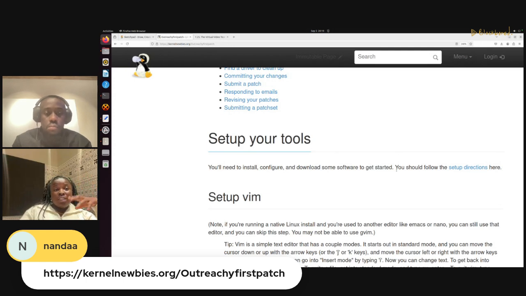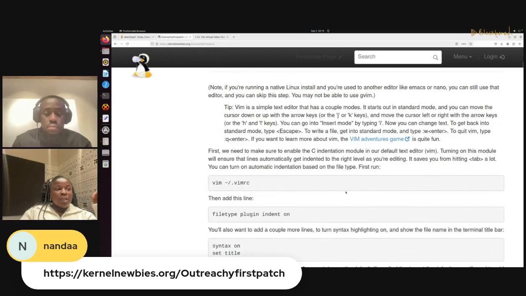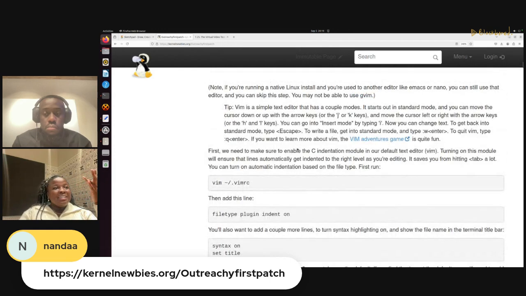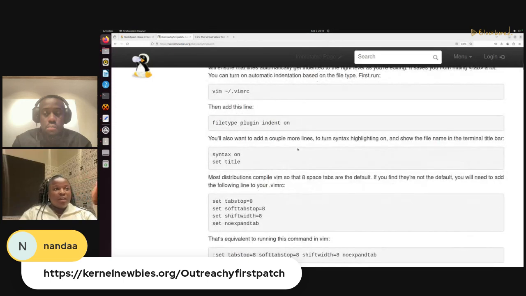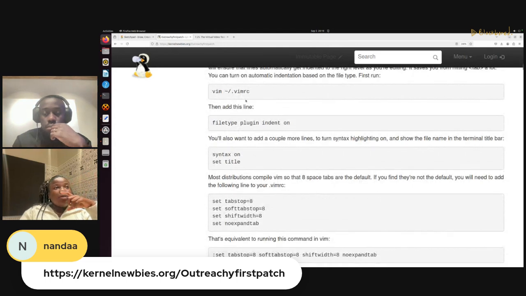So the first tool that you can use, if you're using Linux, you can try to install Vim, as a preferred code editor. You can edit your code in other places too. This is just setting up Vim. So when you get time, you can just go and set up Vim here, because I've already set up mine.